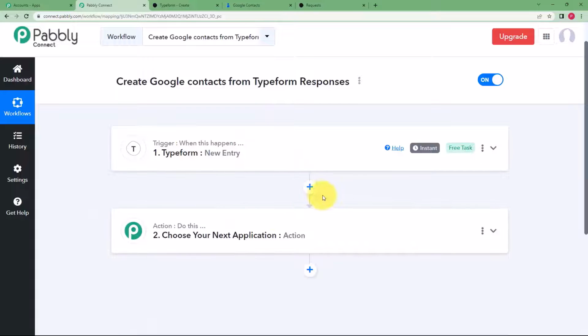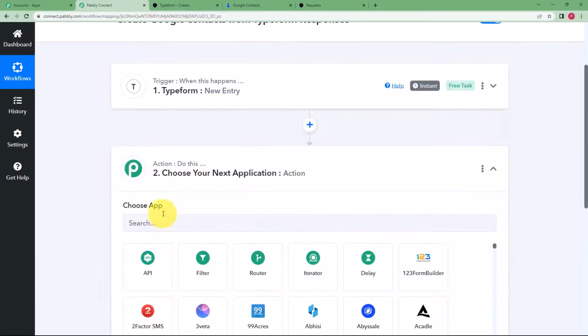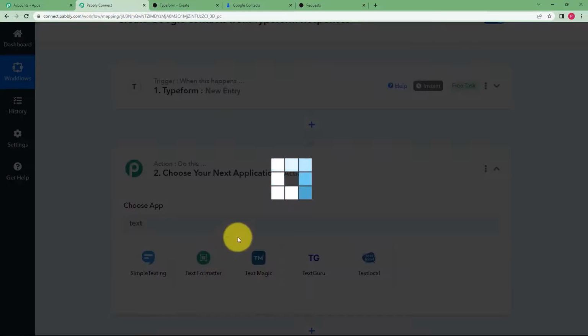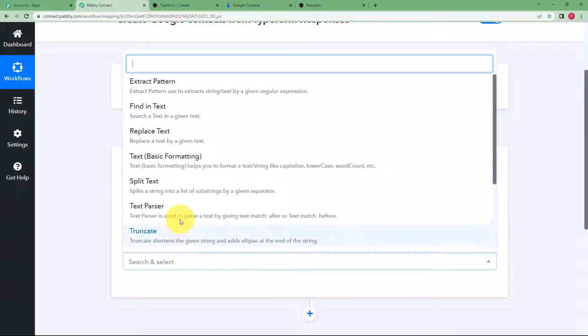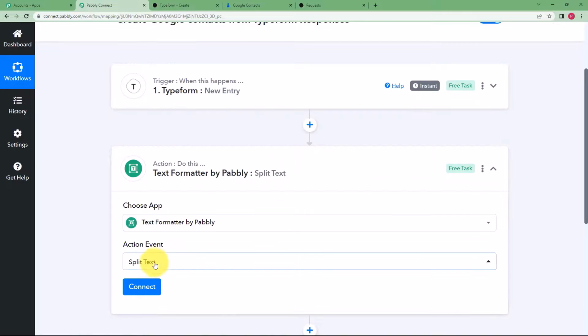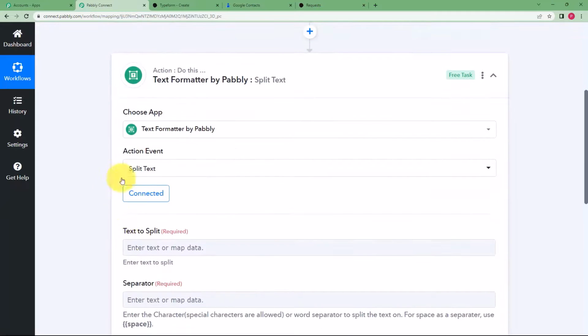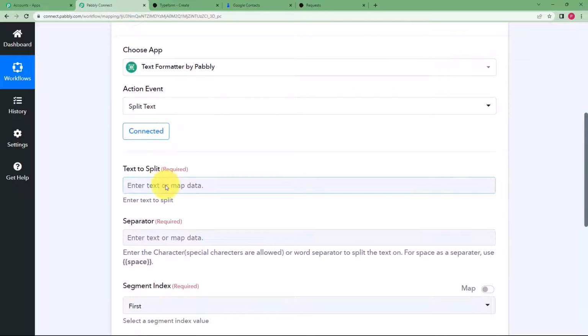Now we need to add one step over here between the trigger and action step that is going to split the birth date into 3 different parts, that is month, date and year, because that is how Google Contact needs it. So we will choose our first action application as Text Formatter. Now Text Formatter is a feature that is built inside Pabbly itself. The event over here is going to be Split Text because we are going to separate. Connection is not a difficult task because it is built inside Pabbly, so it will automatically connect.